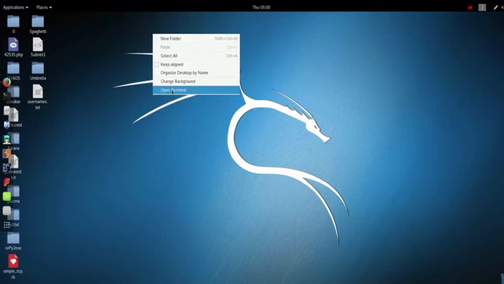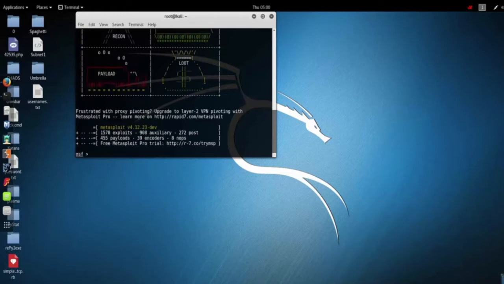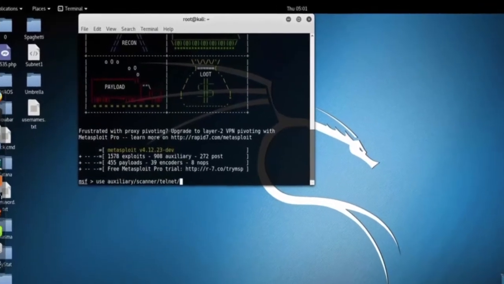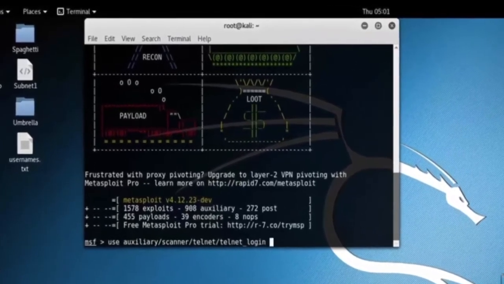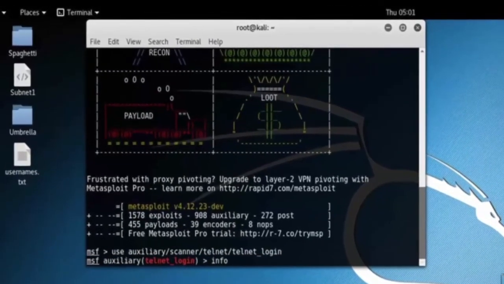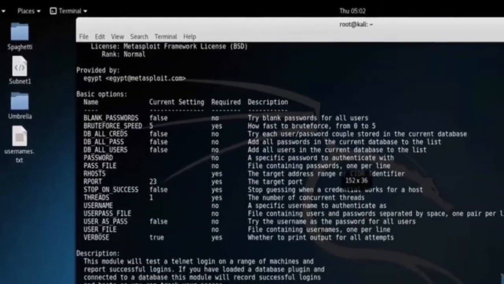Let's open up terminal, type msfconsole. Let's load the Telnet login module, type use auxiliary/scanner/telnet/telnet_login. Type info, here you can see the Telnet login module information.